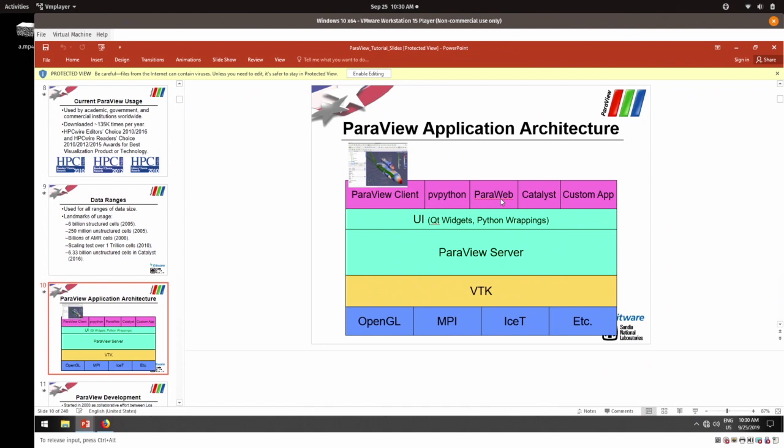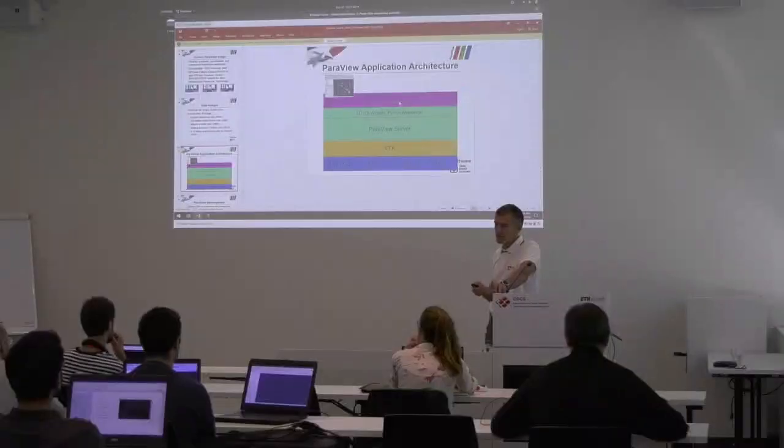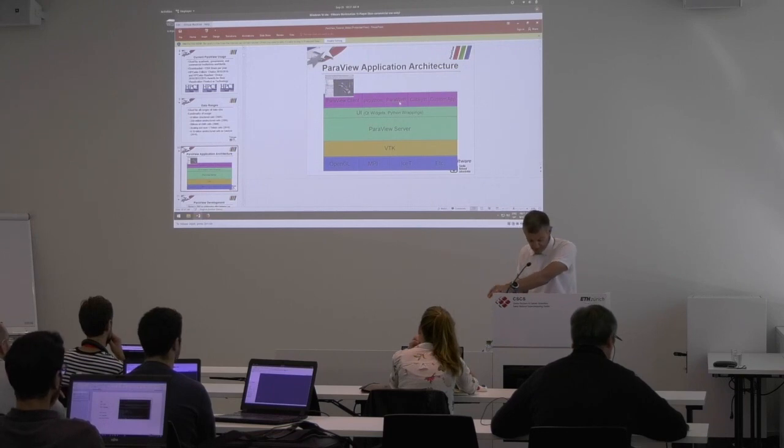PV-Python is the Python interface to the ParaView client. There's ParaView Web. There's Catalyst, which is an in situ library, which I could talk about if you are interested, but we would have to drop another topic. I have a tutorial ready for that. In situ is the ability to generate visualization content at the same time a simulation is running. And then custom apps will do some of this, indeed.